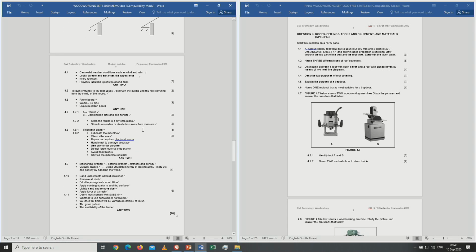4.6, name 1 material that is most suitable for a trapdoor. Rhino board, wood, SA pine, Egyptian ceiling board. There's a lot of those. Any one of those 3 or 4 answers there. 4.7, figure 4.7 below shows 2 working machines. 4.7.1, identify tool A and B.